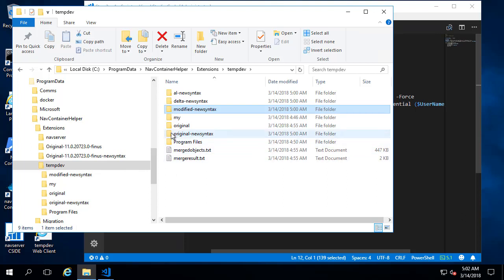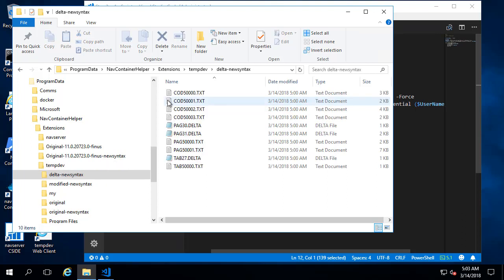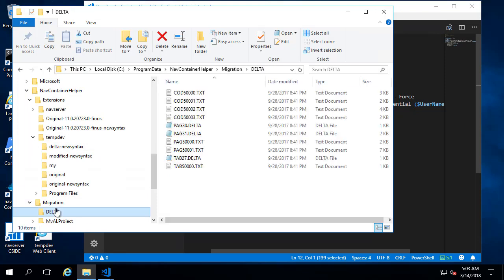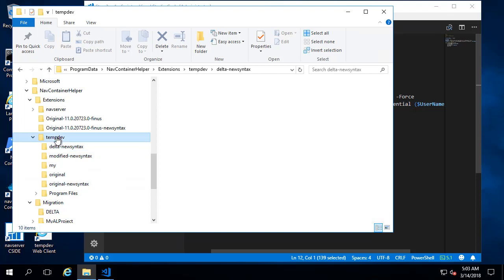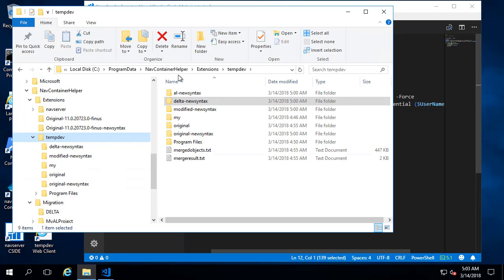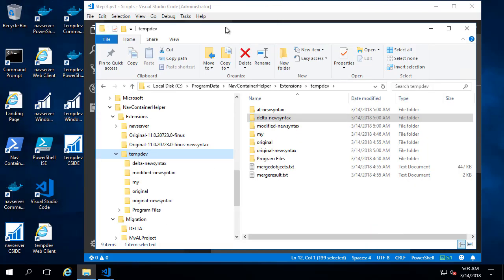So now based on these two, we can calculate the delta in new syntax. So these are the same deltas as we had in our original folder, except these deltas are based on NAV for Dynamics 365 Business Central, and they are in new syntax. And those are the files that we need to create the AL files. So we can do two things.